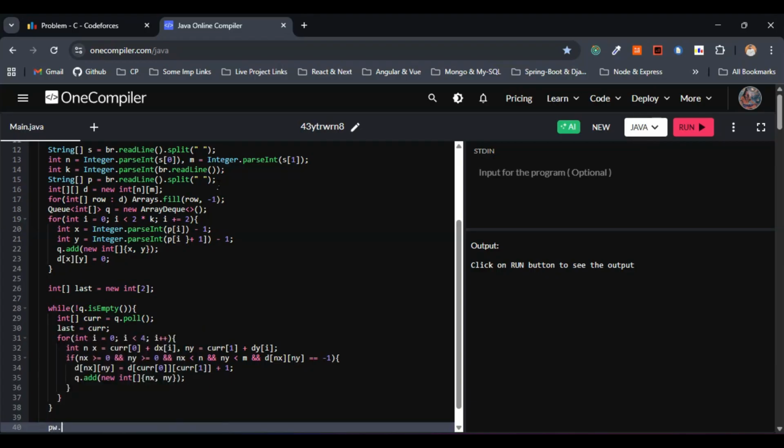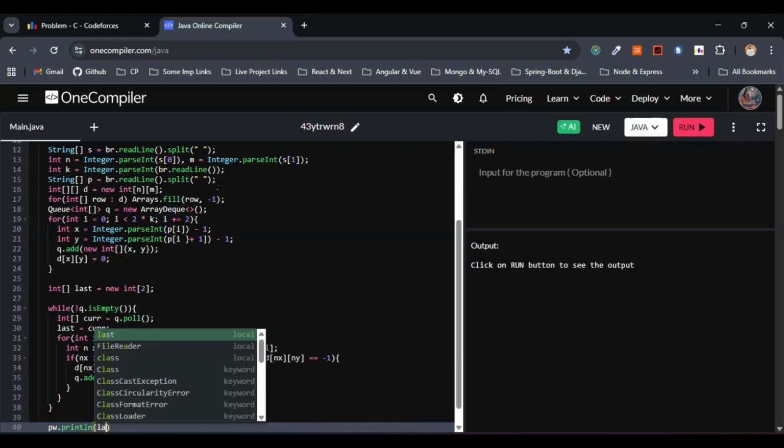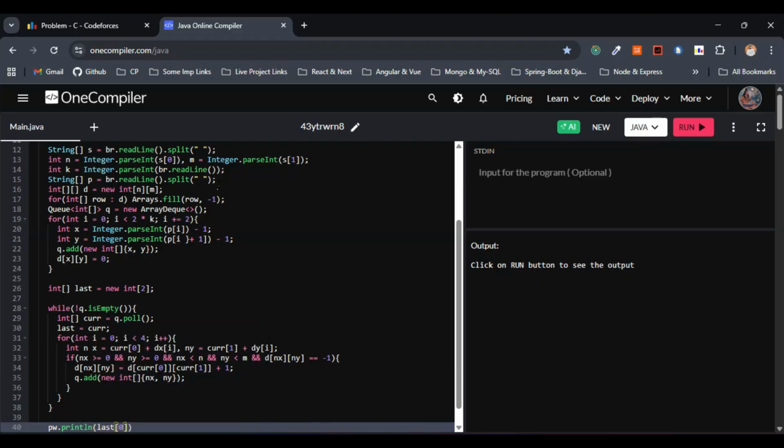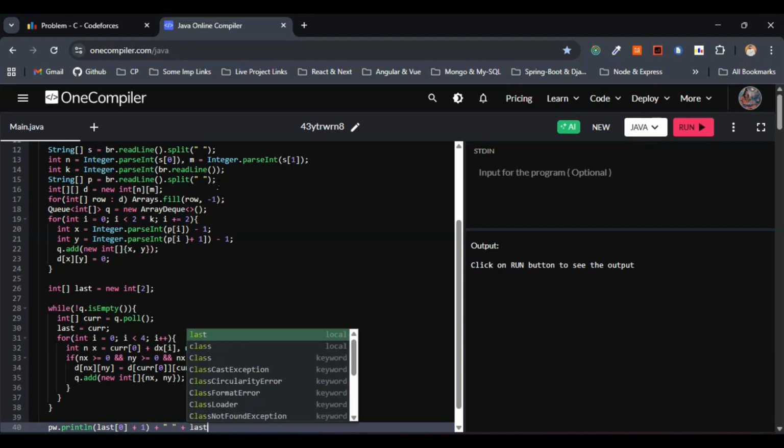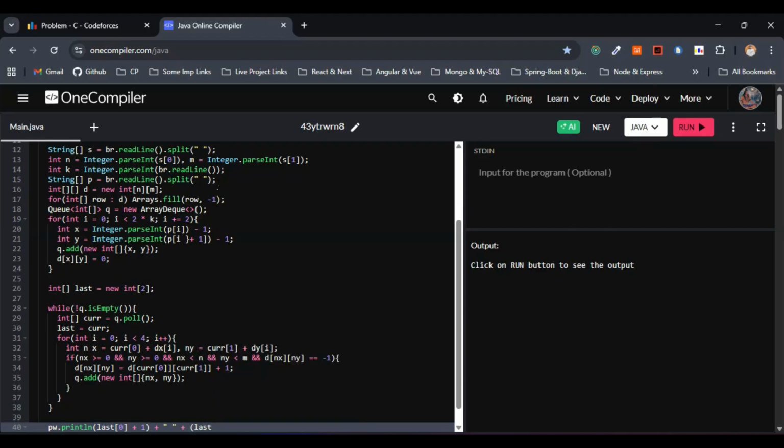So this one will be print writer variable, we have made use of pw. So this one will be println. So this one will be last of 0. This is fine. Plus 1. Yep, this is fine. And we need to leave the space. We have the space, right? So again, last of the coordinates we have to display, right? So this one will be, let me make use of the parenthesis over here. Last of 1. Let me go with plus 1 here.